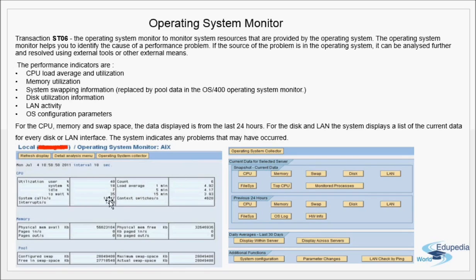So you should have more idle time. You can't always see the user and system utilization at 90% or 99%. Then you have to check if more CPUs are required. It also shows how many CPUs are configured, and the load average.